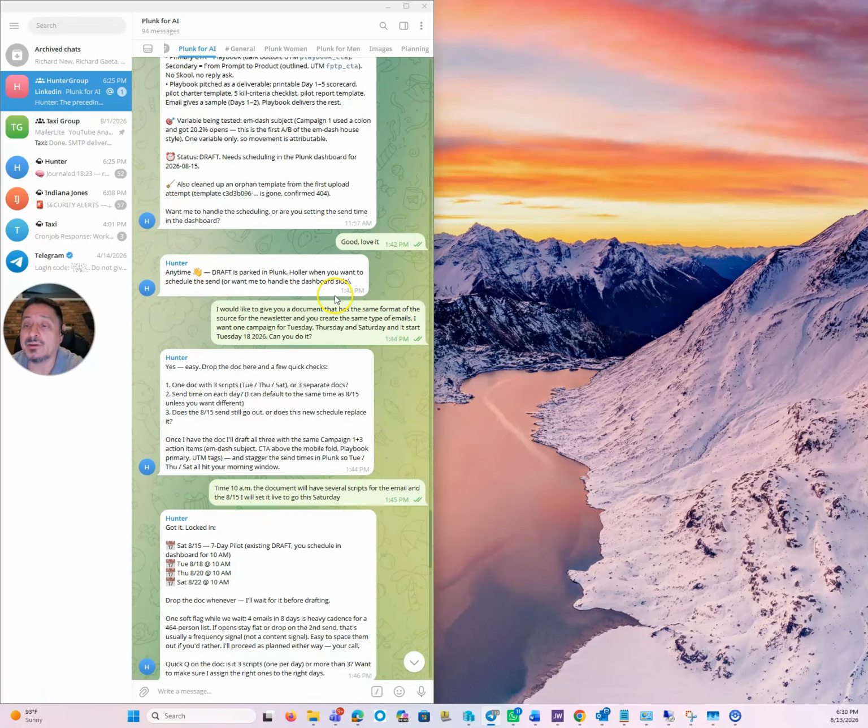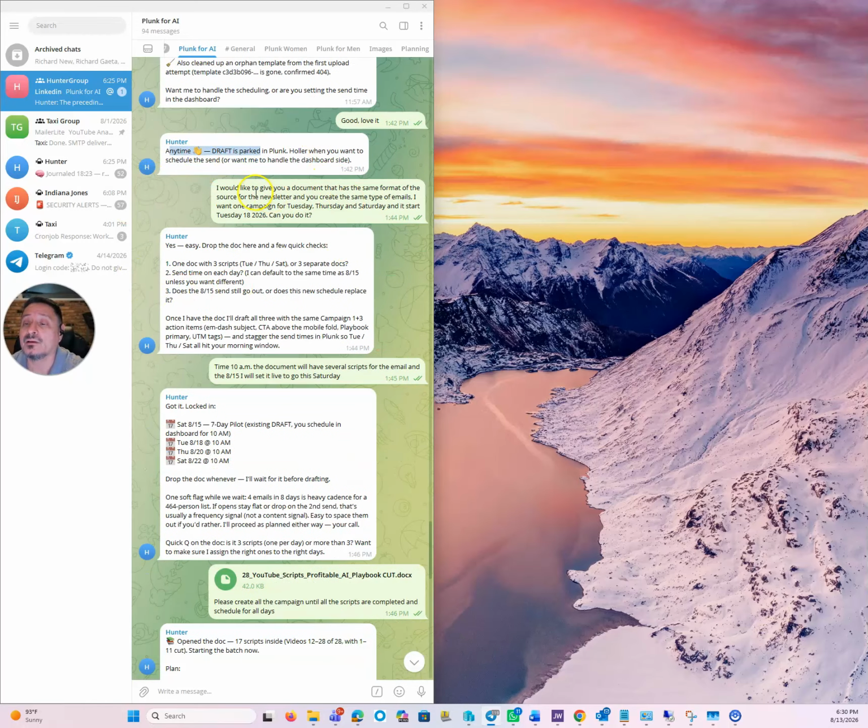I mentioned in this part, good, love it, because I really like what the Hunter did. And of course, he has some humor, and he said, yes, anytime. Then I started with a bulk workload. I would like to give you a document that has the same format of the source for the newsletter, and you create the same type of emails. I want the campaign every Tuesday, Thursday, Saturday.